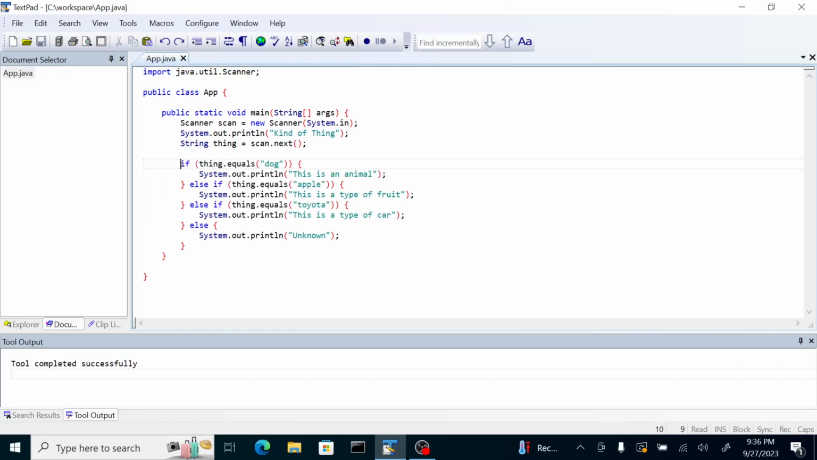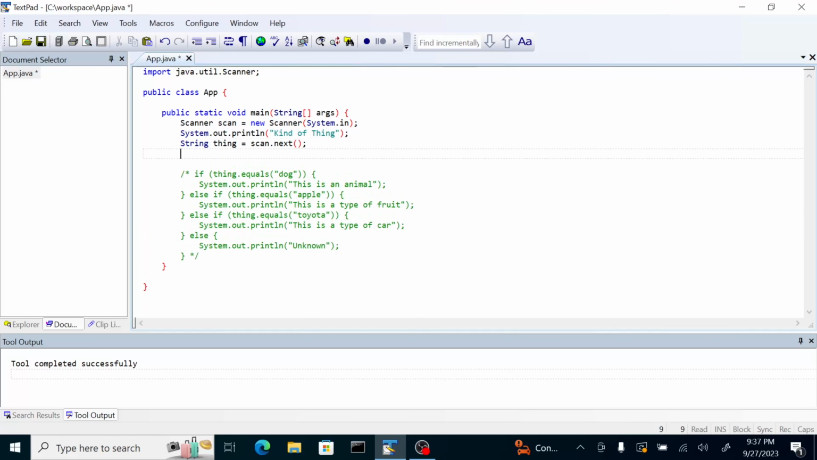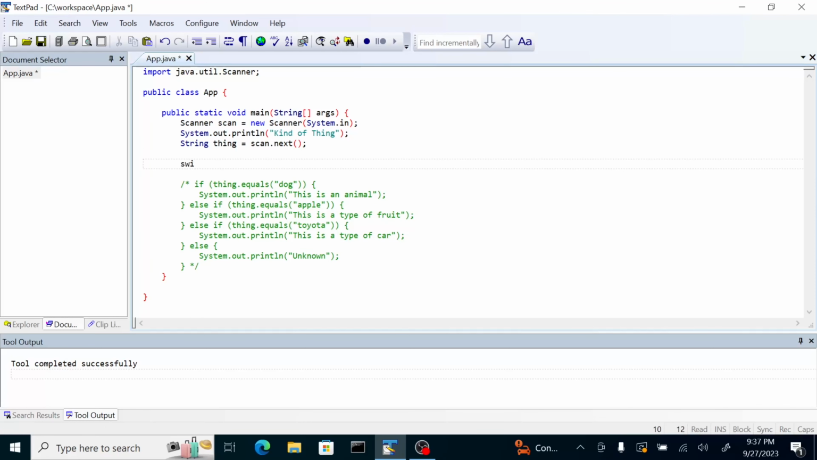Let's do this back and then comment out. By the way, commenting in Java for a single line is // but if you want to comment out multiple lines, you can use /* and then at the end of the statement */. Okay, so here we convert this one to switch.